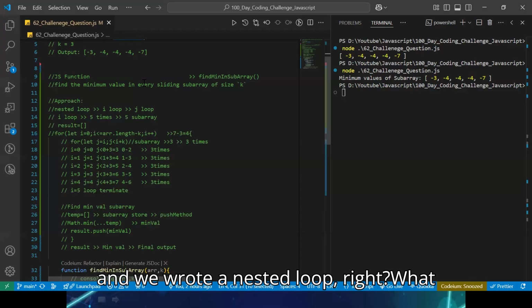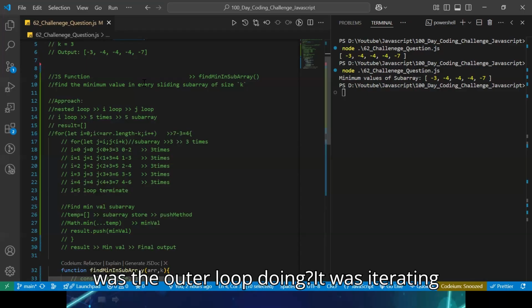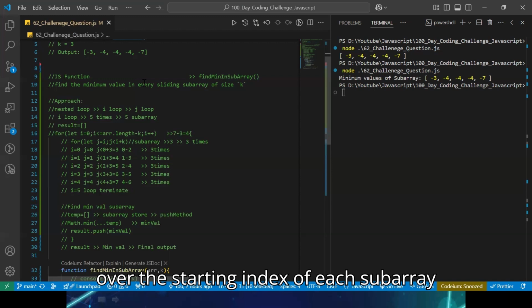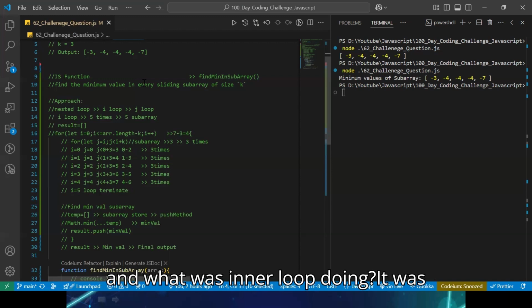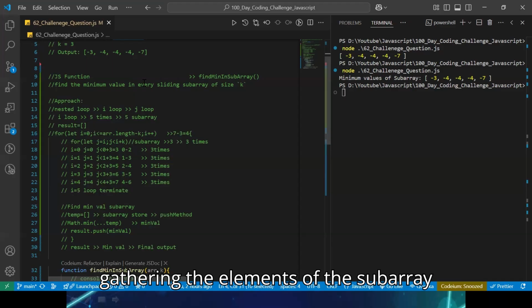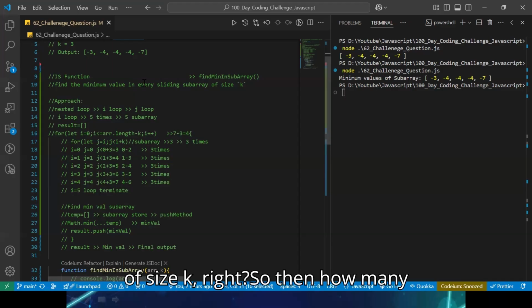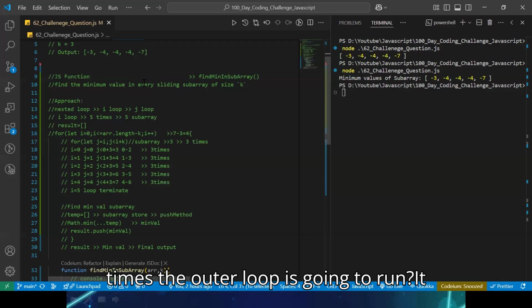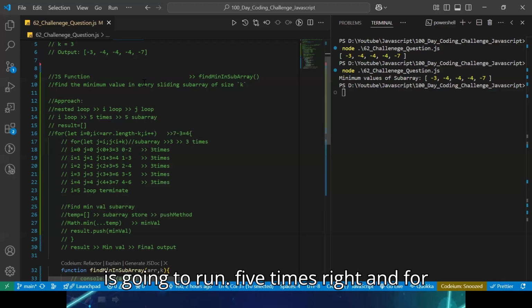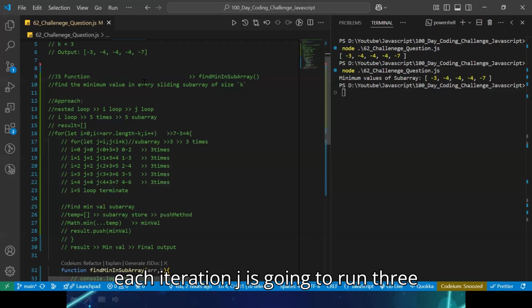And we wrote a nested loop. What was the outer loop doing? It was iterating over the starting index of each sub array. And what was the inner loop doing? It was gathering the elements of the sub array of size k. So how many times is the outer loop going to run? It is going to run 5 times, and for each iteration, j is going to run 3 times. We have seen that very clearly.